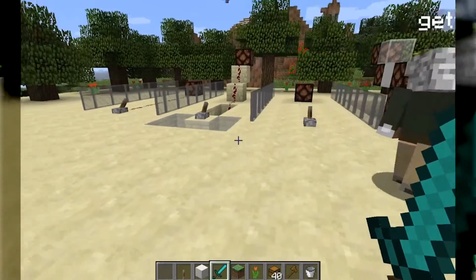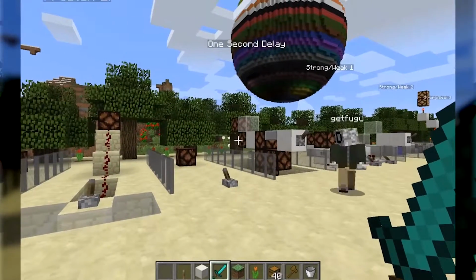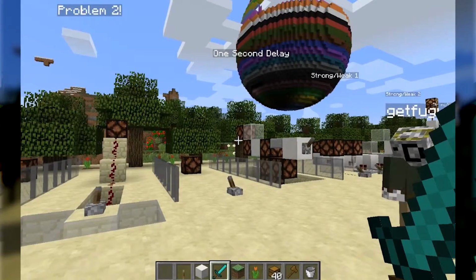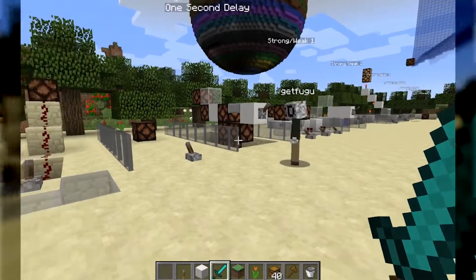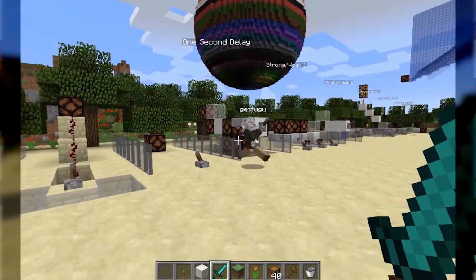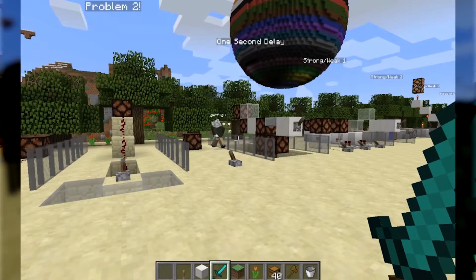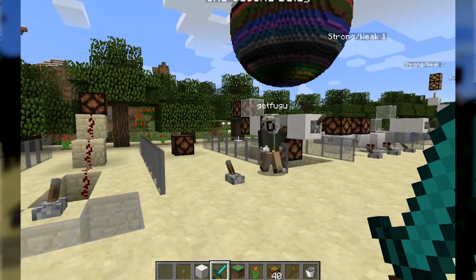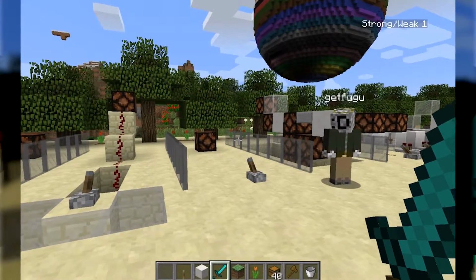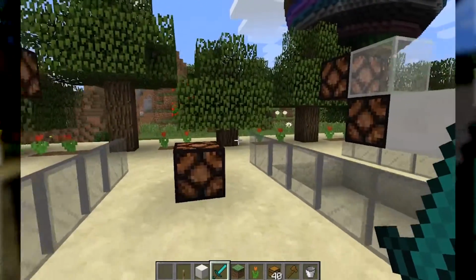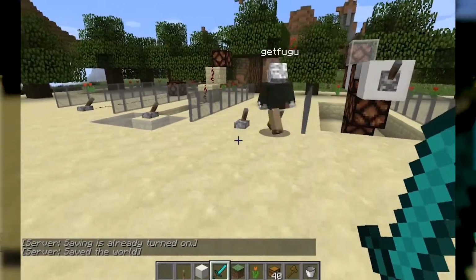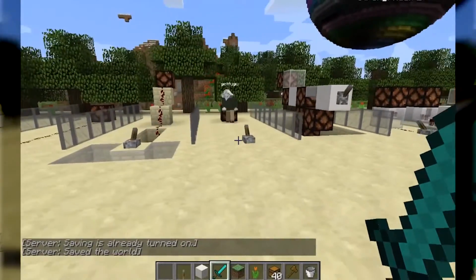So next, it's going to be repeaters. So this is a repeater, and it adds delay to the signal. So if you want to connect this redstone lamp up with 5 repeaters, you're going to place down repeaters in a row so that they connect to this lamp.